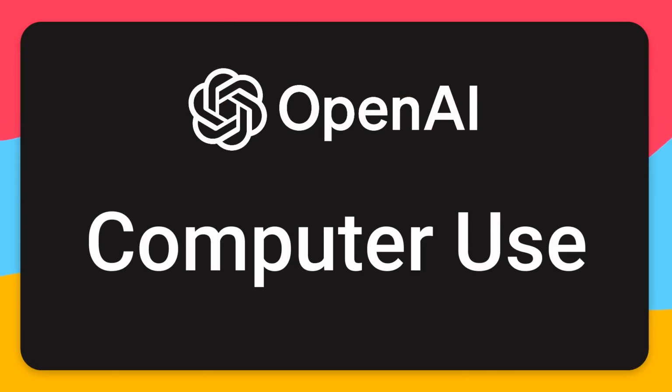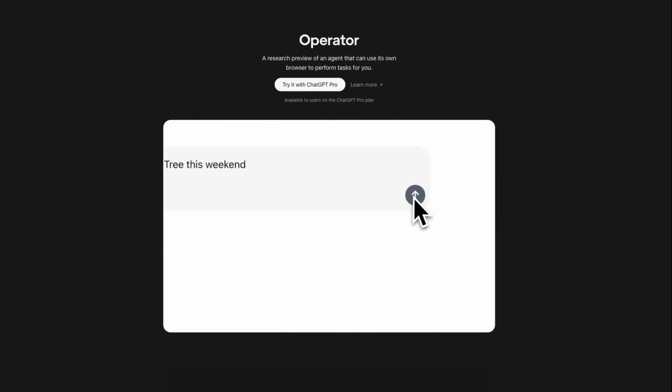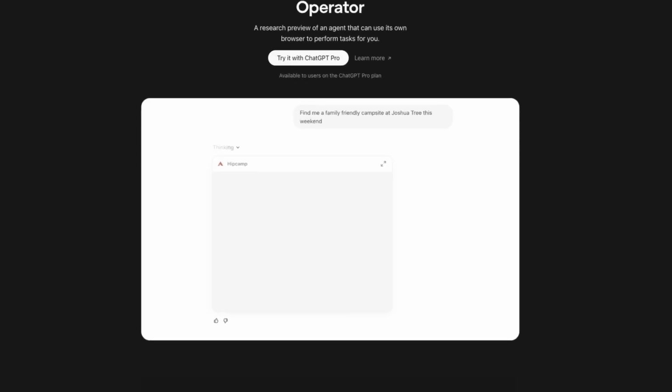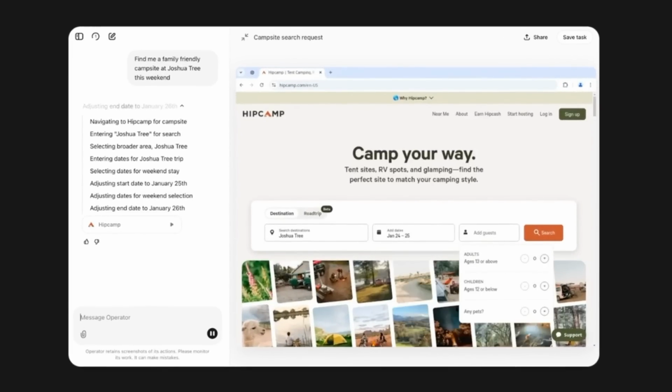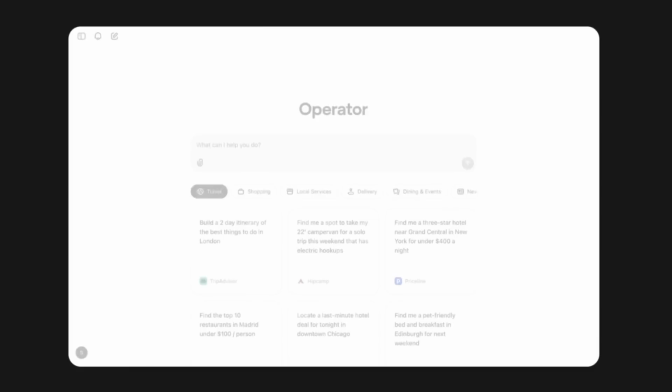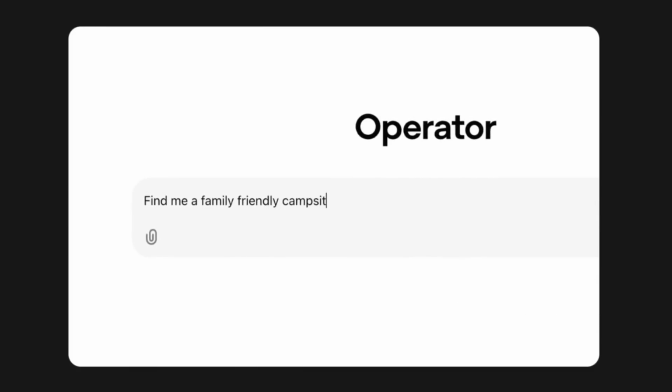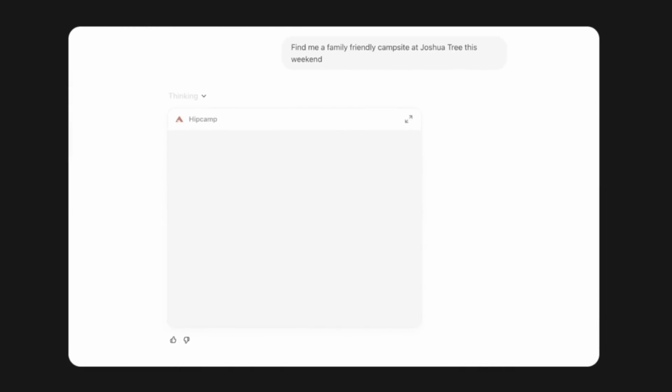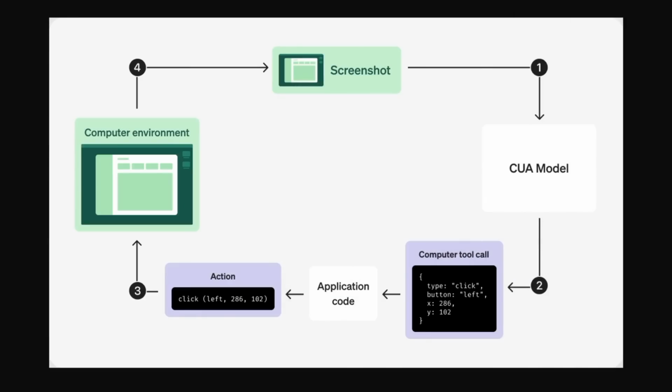So the third tool that they released is computer use. And this is basically the technology that's behind their own agent, which is Operator. Operator lets people type in a task and then it will go off and use a browser and the internet to try and complete that task. Now, this is only available on the ChatGPT Pro plan currently, and also only available in the United States at the moment.